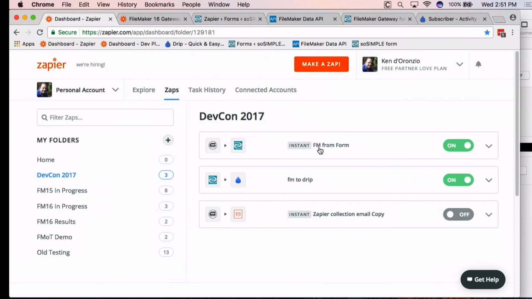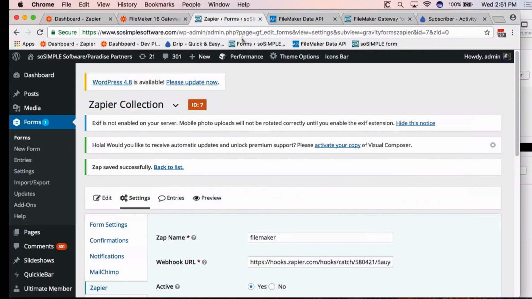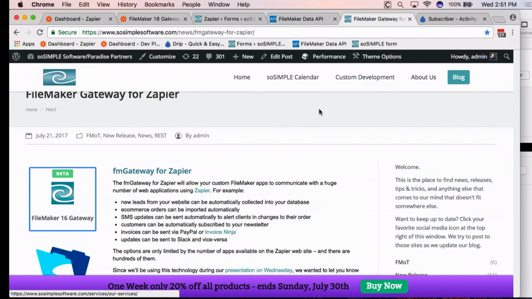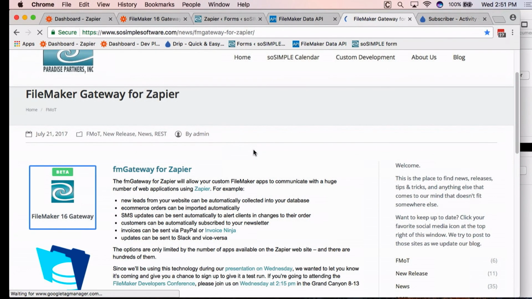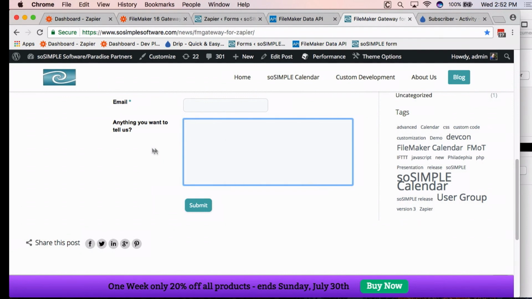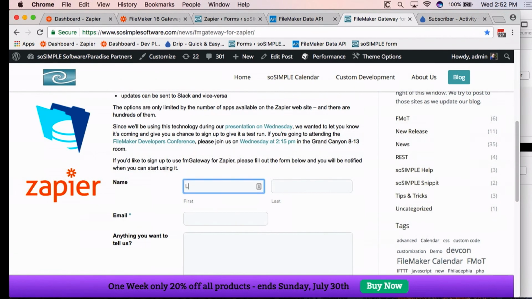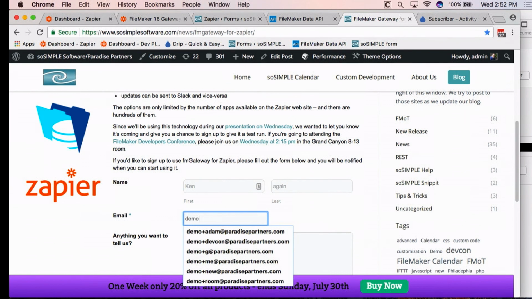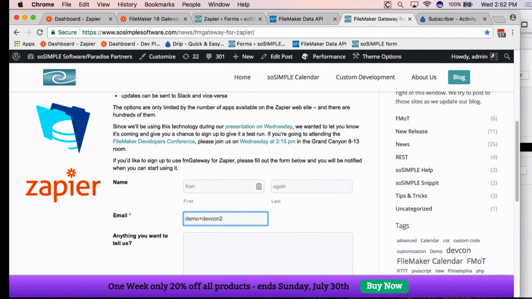So we have these two commands saying, if I go to my form and I fill out a form, it'll end up in FileMaker. If I create a record in FileMaker, no matter how it got there, Zapier will find out about it and create a Drip campaign. So I'm going to go ahead and do that. I'm going to go to my form again. I'm just going to refresh it. I'm going to put in a new one. Demo devcon2 at.